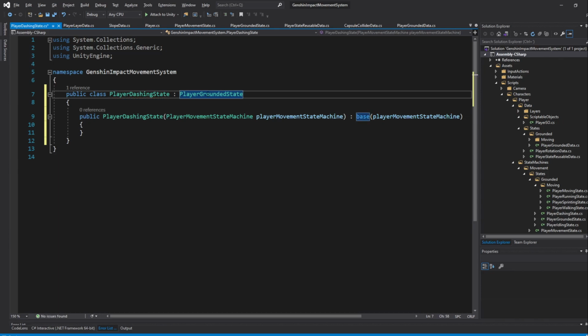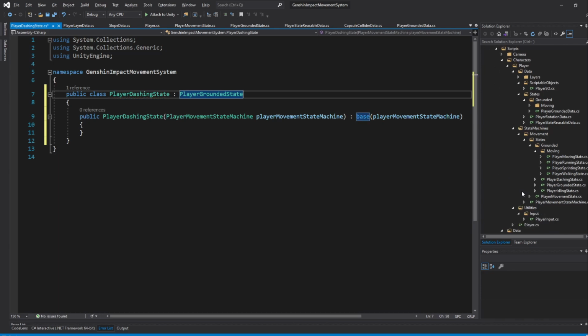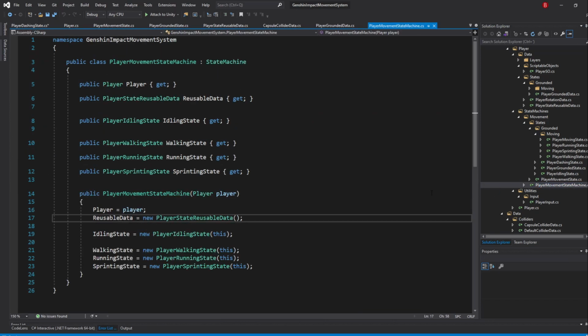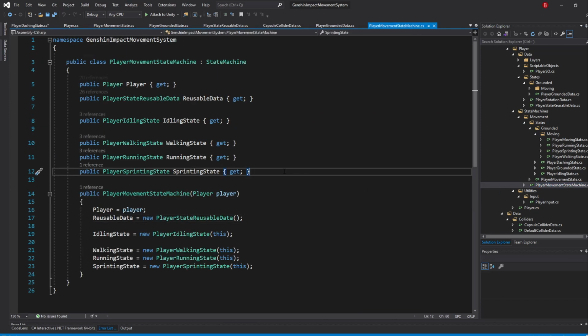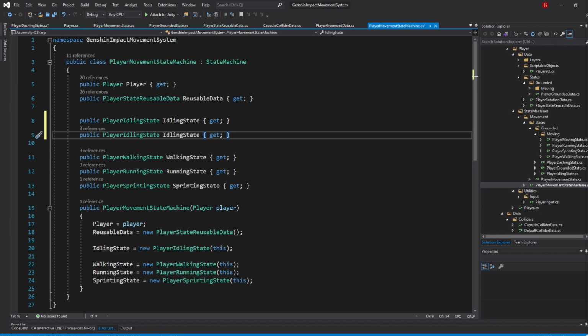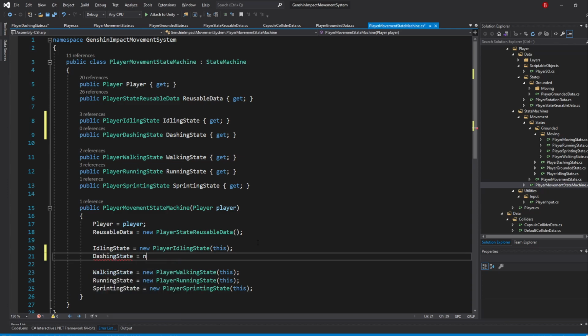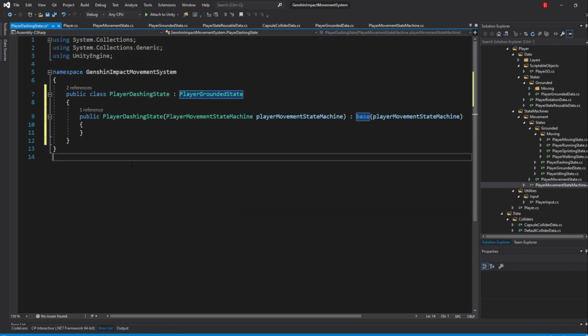We'll need to cache this state, so open up our player movement state machine script. In here, duplicate one of the properties and swap it with the dashing state. Don't forget to initialize it as well. When that's done, go back to the dashing state script.